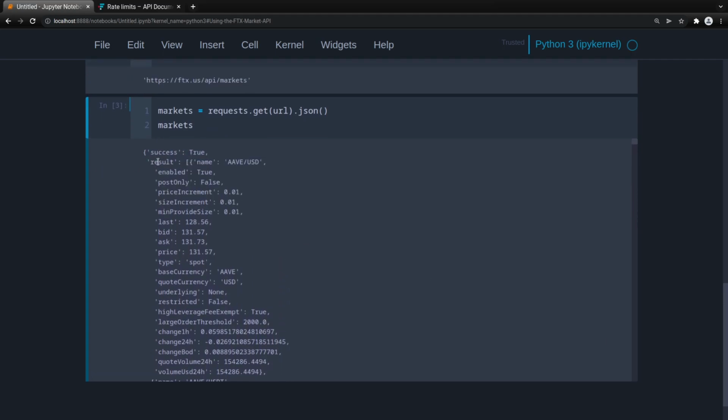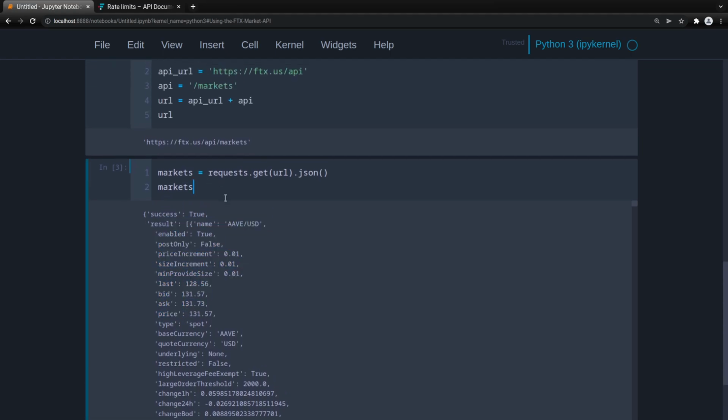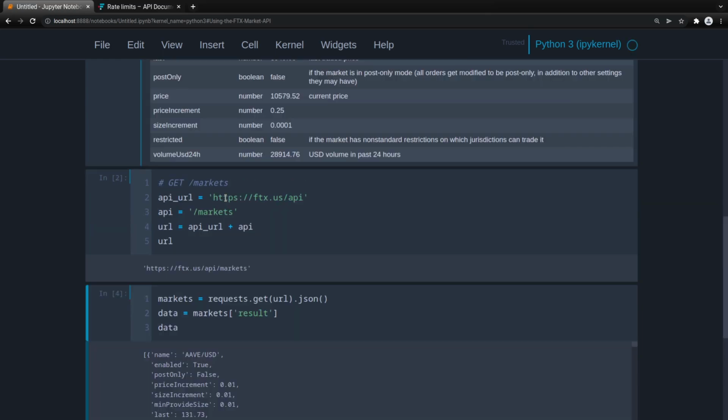So success is true, and then we have this results dictionary. So we'll just say data equals markets result, and then data. And you can see now we've got just the results in a manner that we can use for pandas, right?